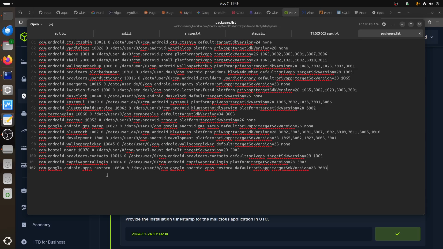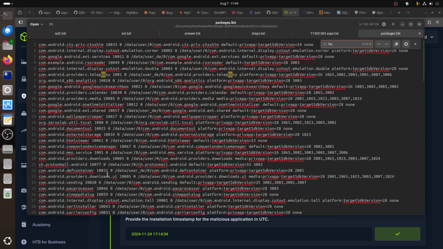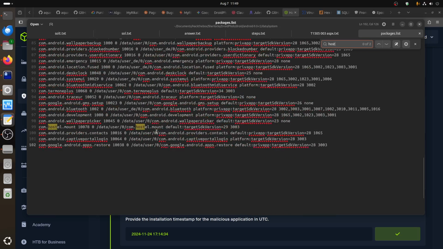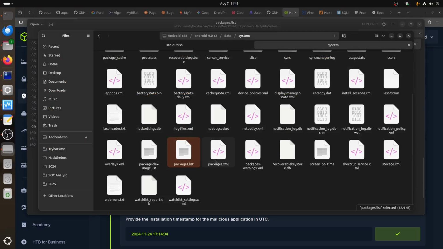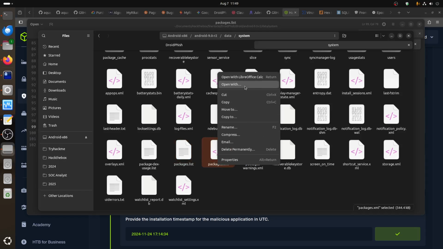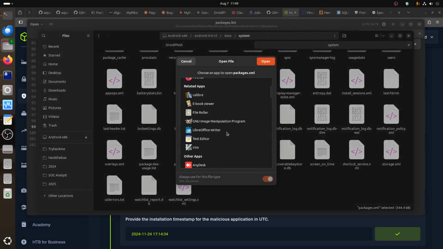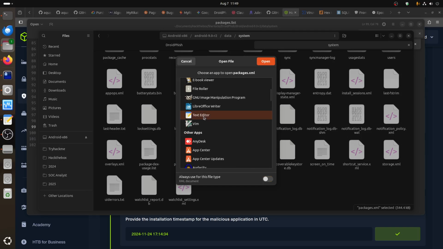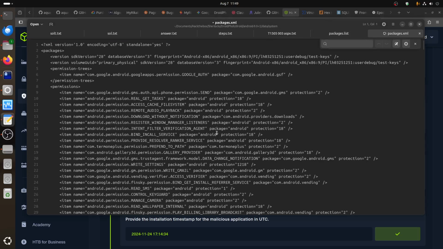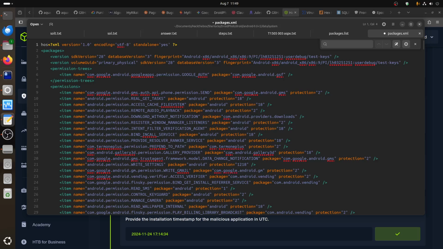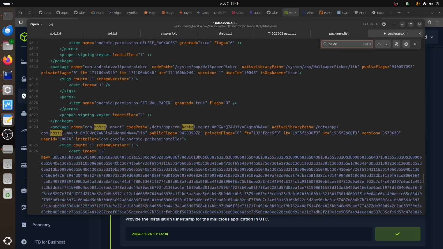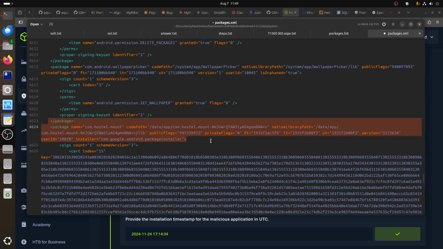Where's this hostile thing? Control F, host. That's the hostile app. But if you go to the next folder, there's packages.xml. This is the one that's supposed to give you the information for the app. So if I search, Control F, hostile, now you get the hostile app, and you can see the name of the app.